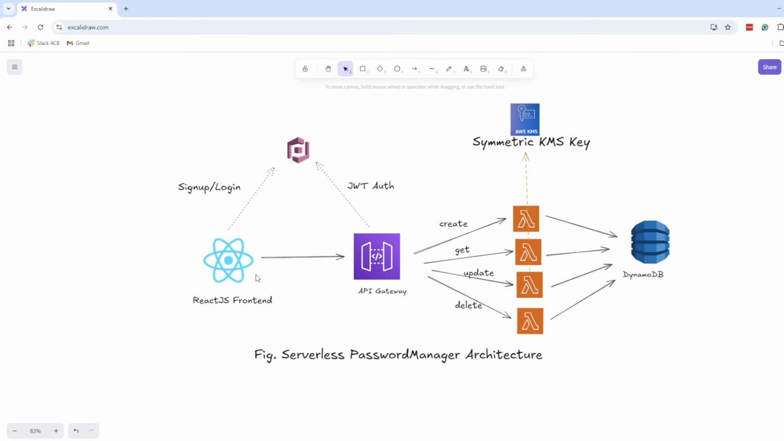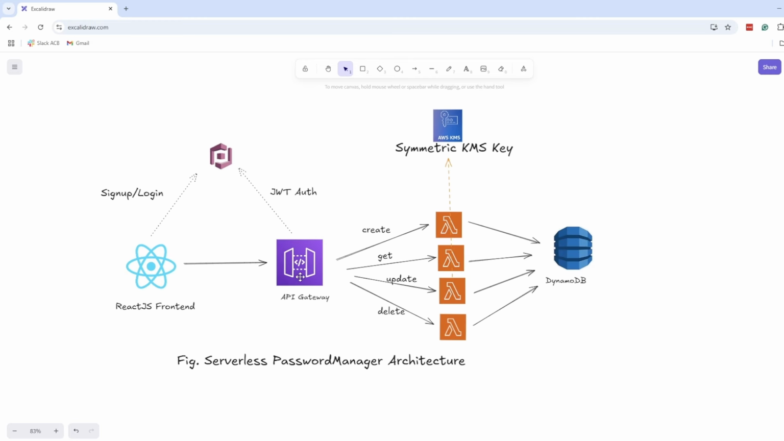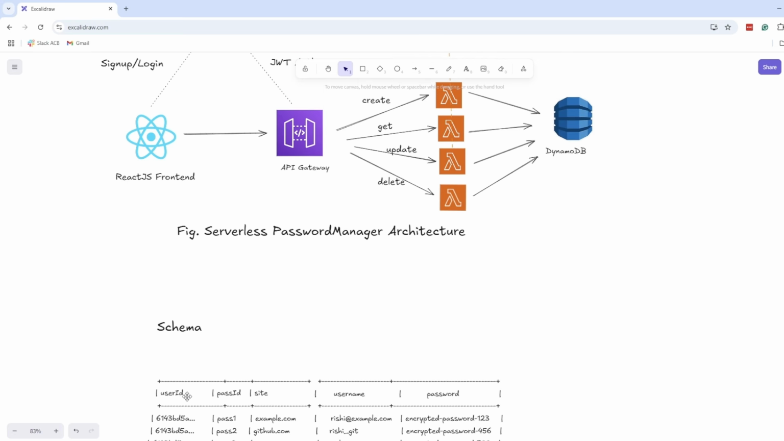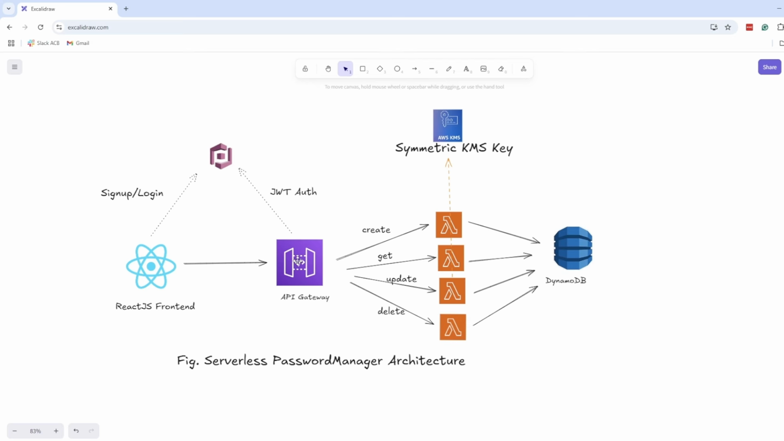And then we have React frontend and API Gateway. Both are configured with Cognito, which will provide user management for our application. In fact, the user ID which we are storing is just the user ID provided by Cognito. So let's go to AWS and do the setup there.